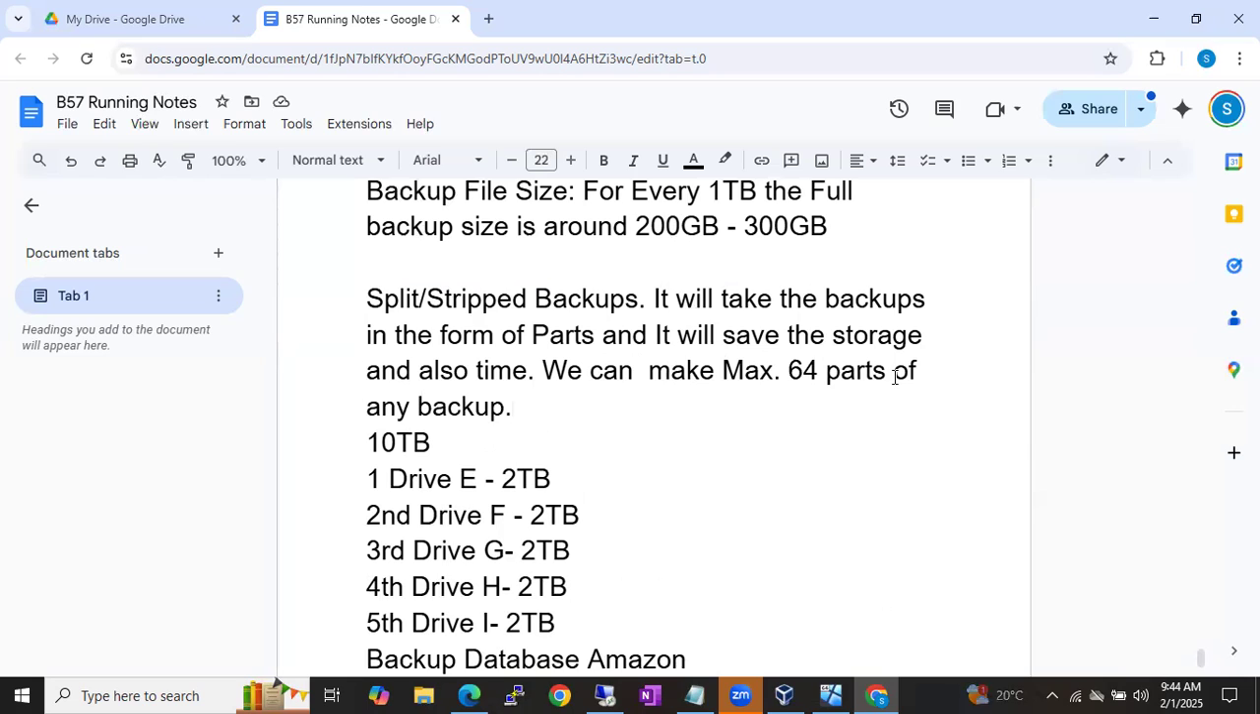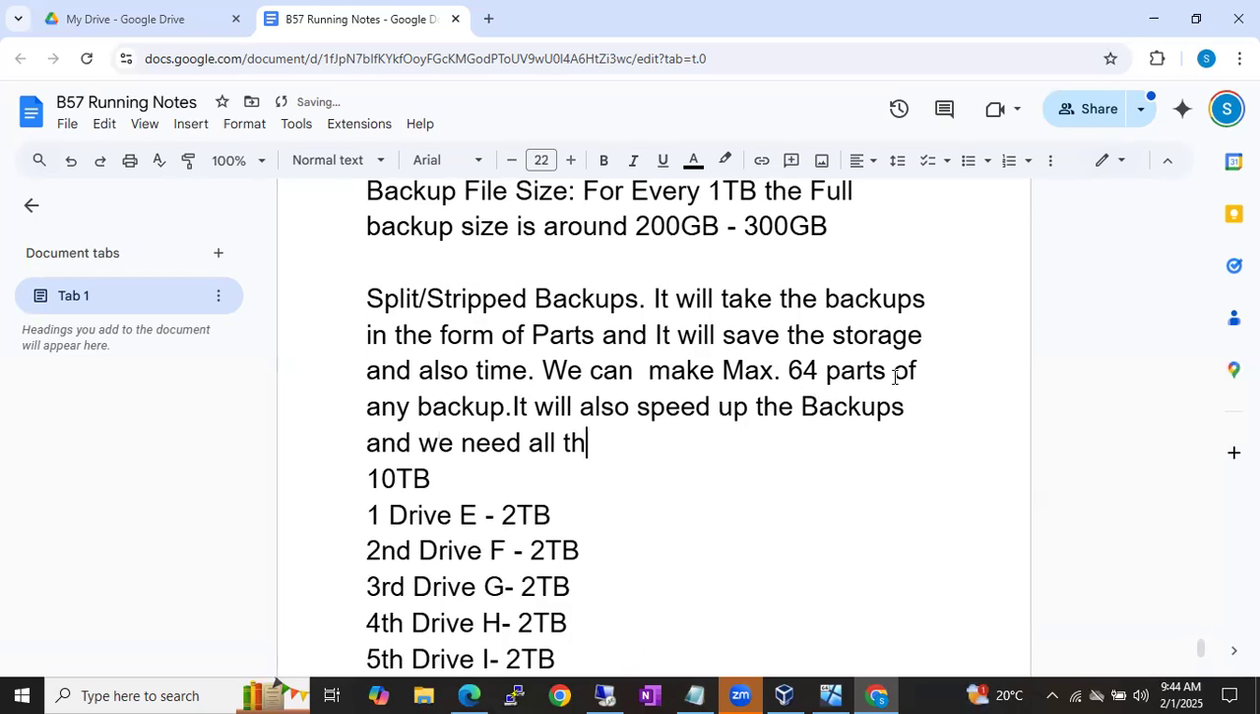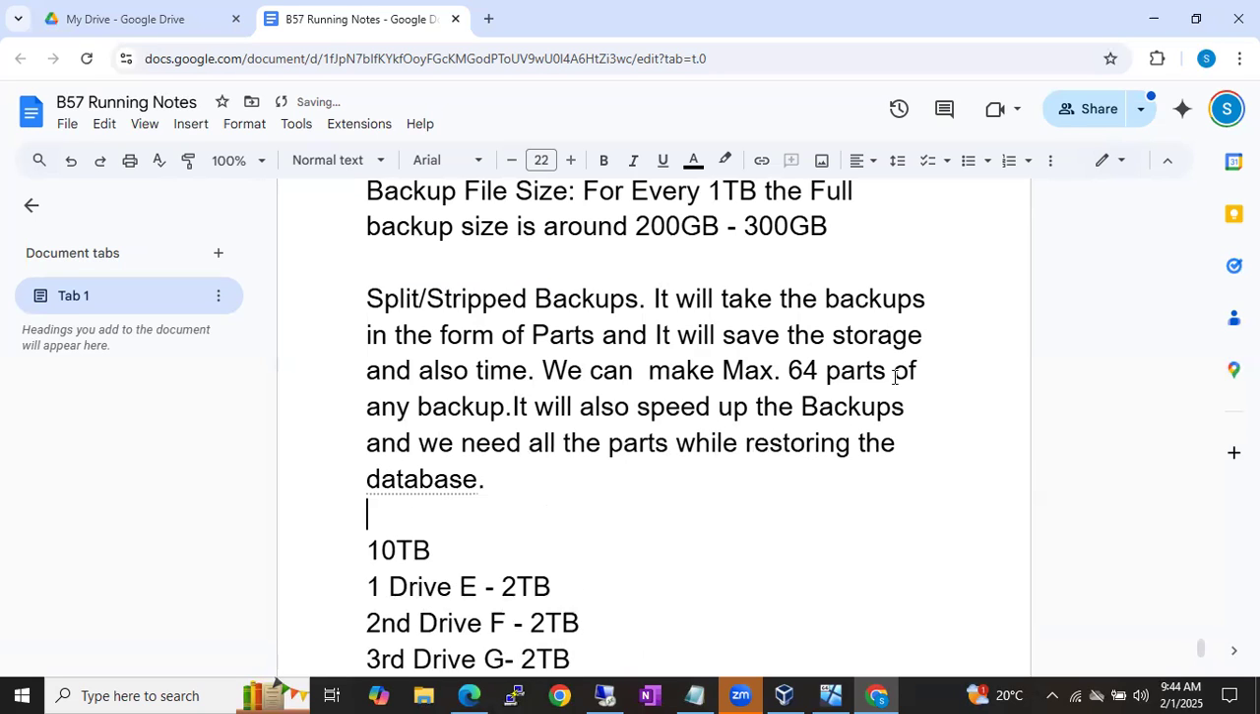And it will also speed up the backups. And we need all the parts while restoring the database. That's it, guys. So that is all about your split backups. Not in every organization, sometimes you can see this. If the database is big and you're handling a big environment, then in such scenarios you will have split backups also.